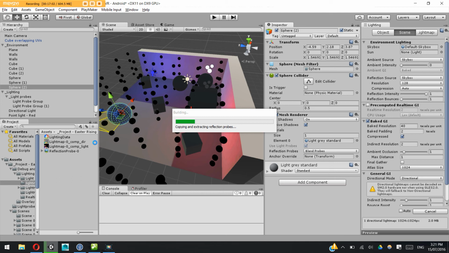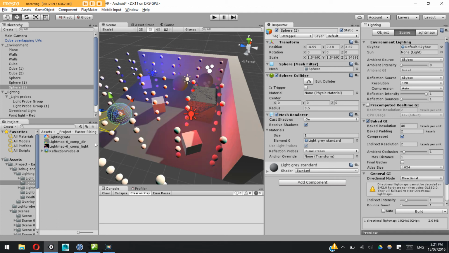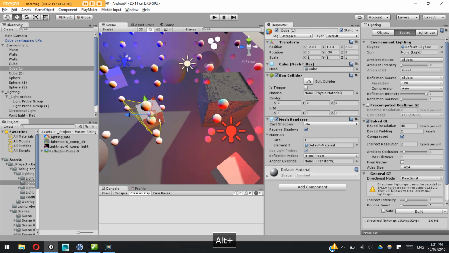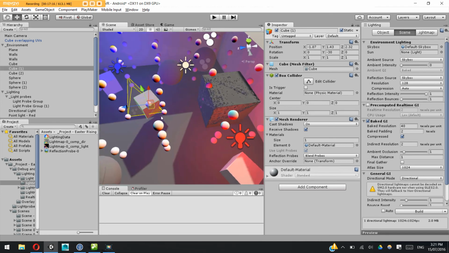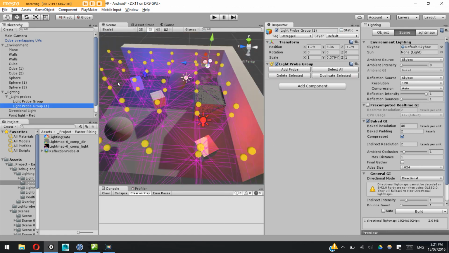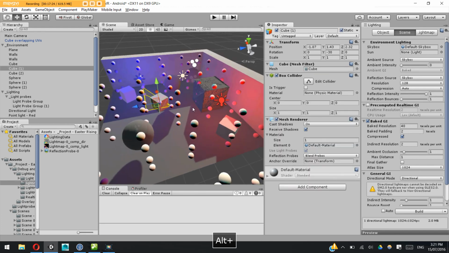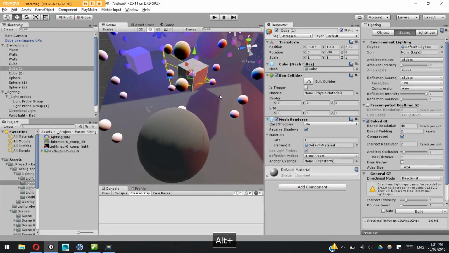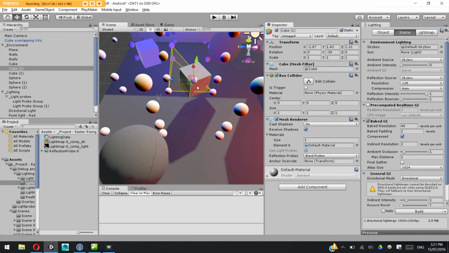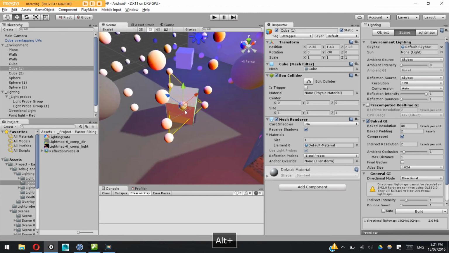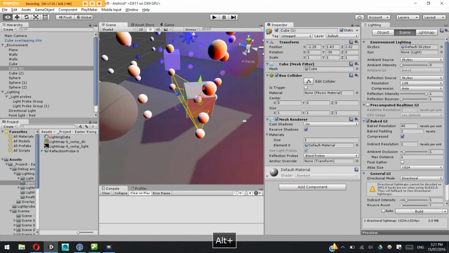Now, remembering also that you're only setting objects to static when they're not going to be moving in the actual game or your experience, because if they are going to move, have a look here. If I grab this cube and move it, you'll notice obviously with the shadow that's baked there, it's not going to move. So obviously only set objects to static if they're not going to be moving in the actual experience.